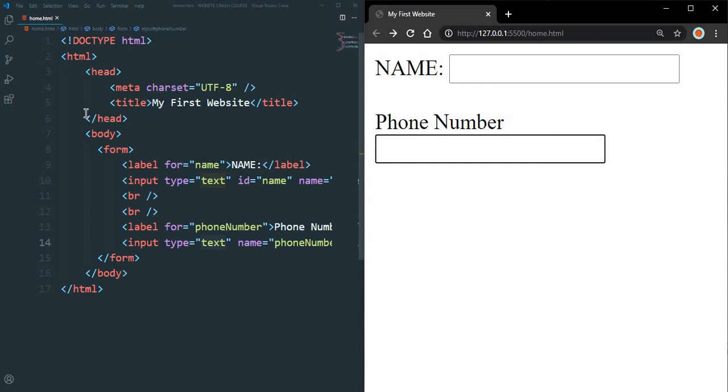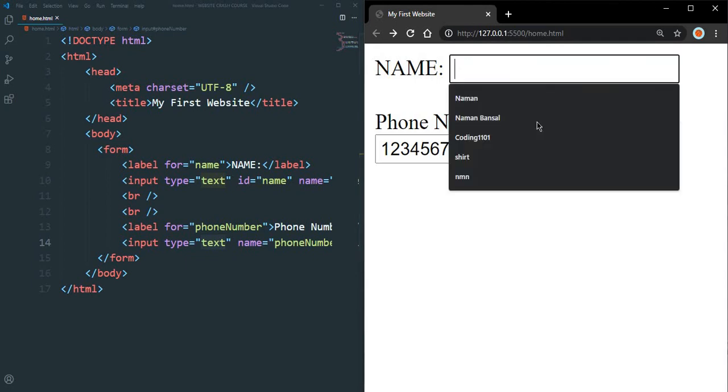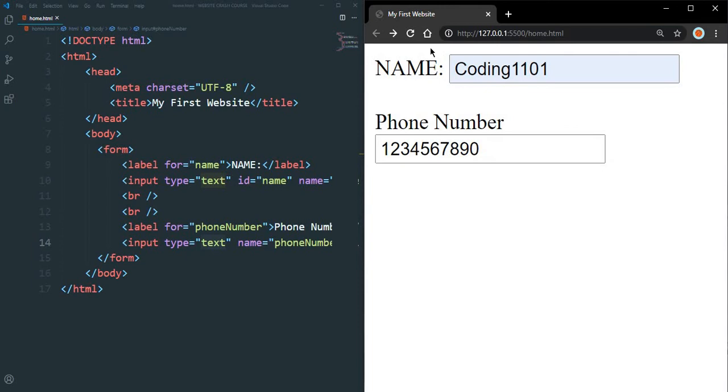So now I'm going to type a random phone number, 1, 2, 3, 4, 5, 6, 7, 8, 9, 10. Now it's not allowing me to put another digit. Name can be coding 01. Done. Now what else do we need?